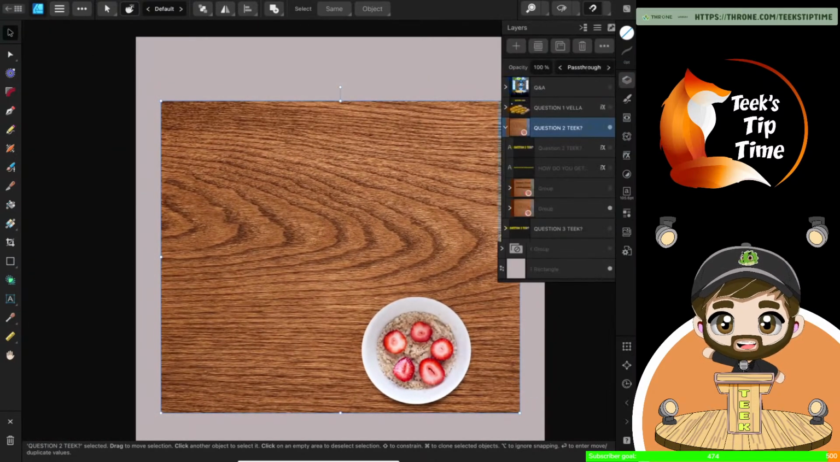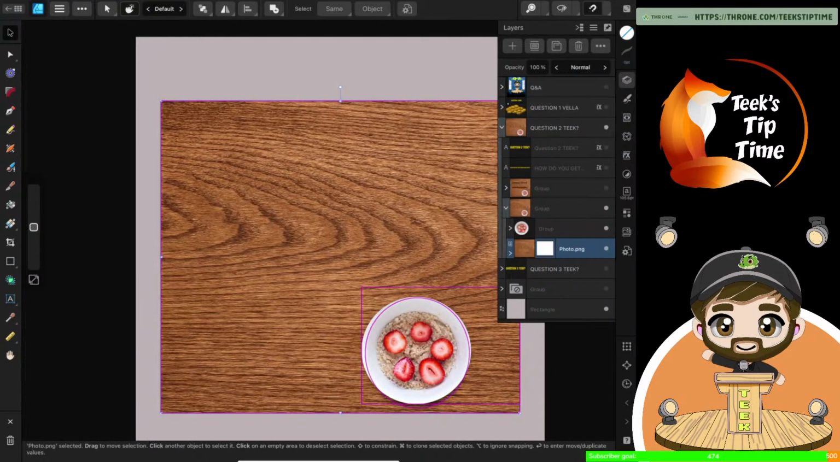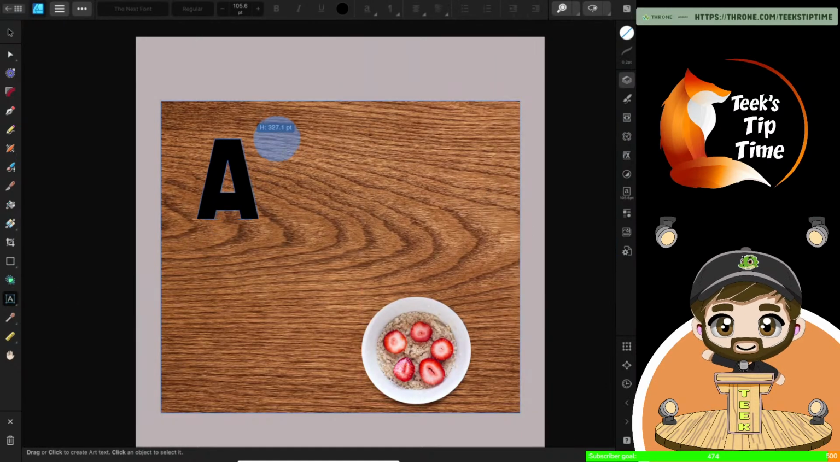Now, what I would do is the actual piece of wood itself. You need to duplicate that and just leave it there because we'll use it later. So for this demo, I'm just going to use text. You can use anything you like, but I'm just going to use text.